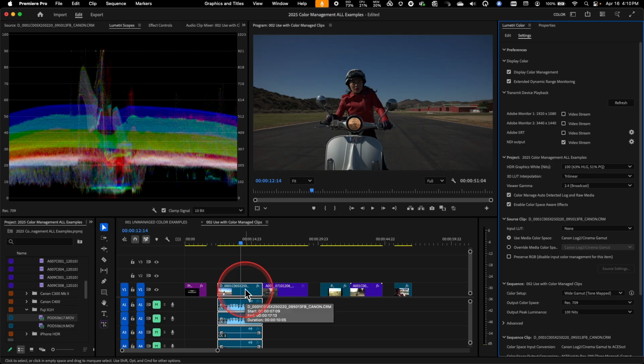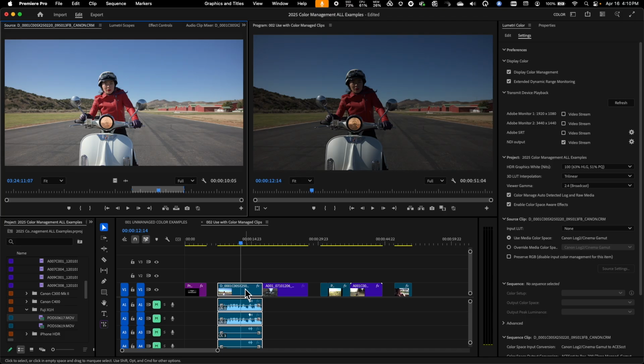I'm going to go ahead and hit the match frame key. The default for that is the F key on the keyboard. By doing this, I'm loading this clip up in the source monitor, and I'm looking at the exact same frame here.